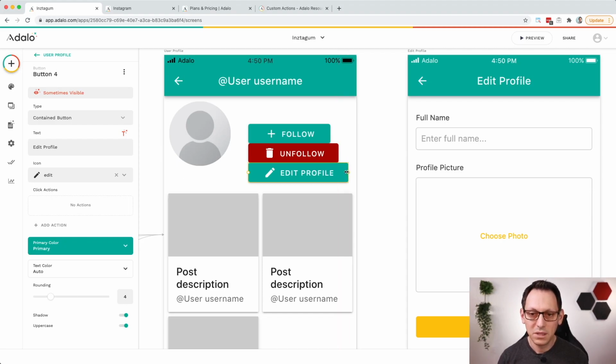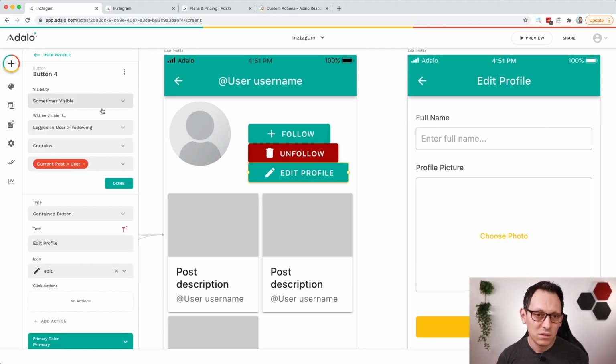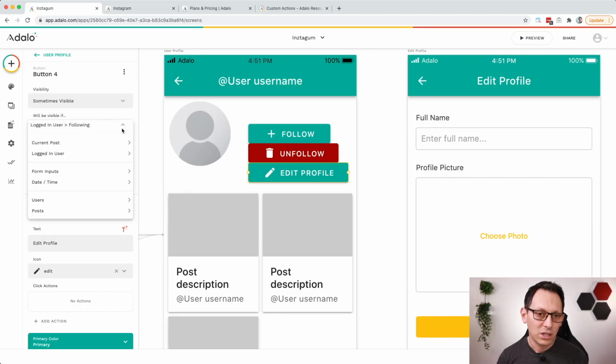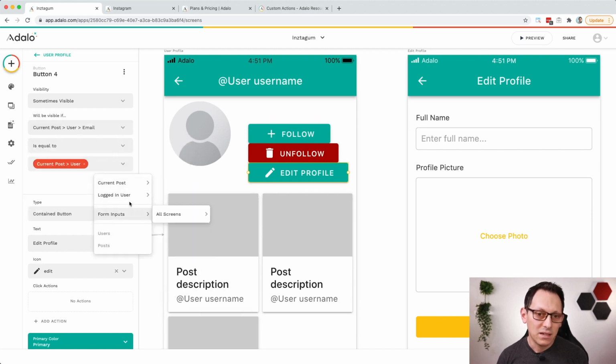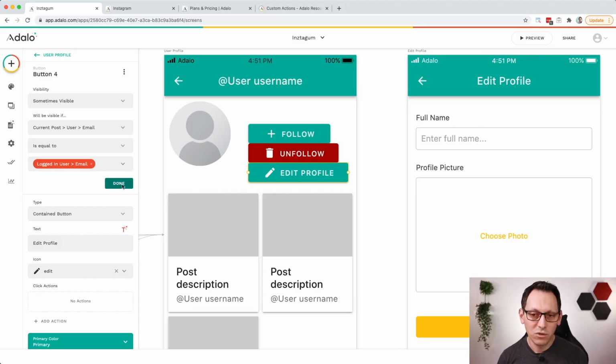Make it a tiny bit bigger. And again, it's snapped to the other one, to the group really, because it will just jump up whenever the other buttons are not shown, so that the app looks nice. So it's sometimes visible. Well, when is it visible? When I'm looking at my own profile. So really, it's when the current post user email address is the same as my own user email address. So yeah, pretty easy, like we did before.